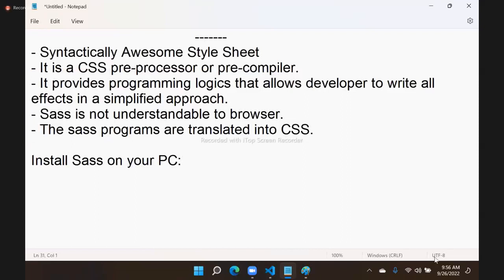So when you are creating a project, it will specially ask which CSS you want to use, SAS or LESS or CSS, which one you want. You can directly choose one. But SAS will not work directly. You have to install it on your PC.